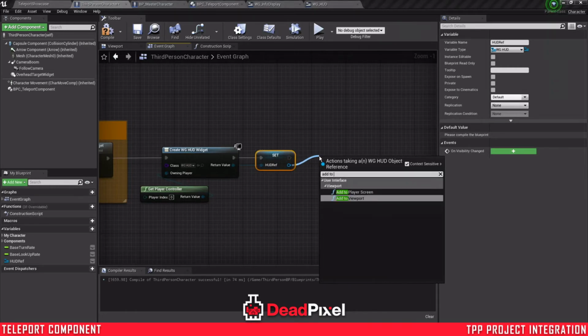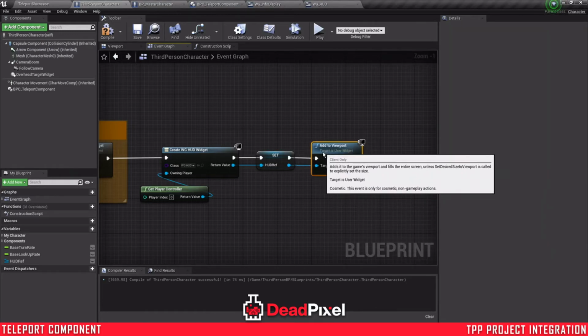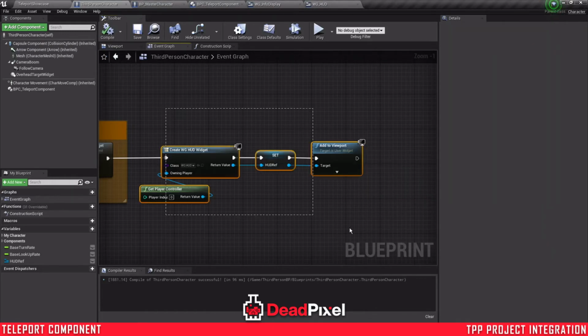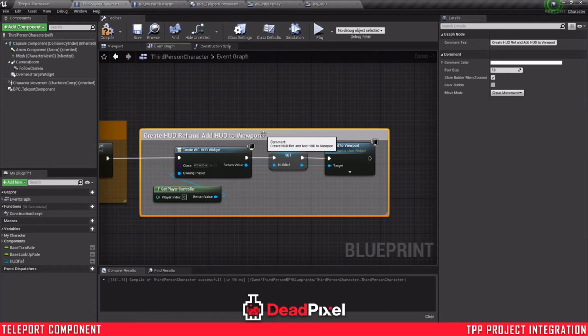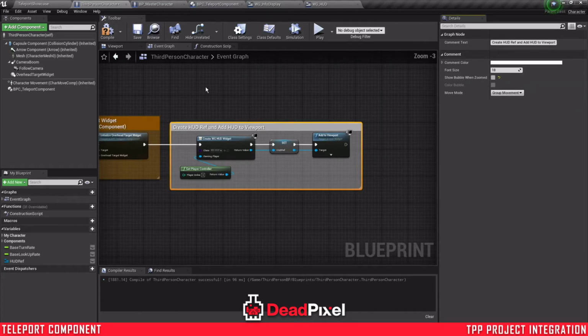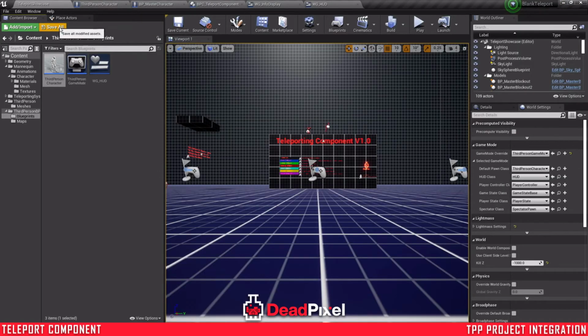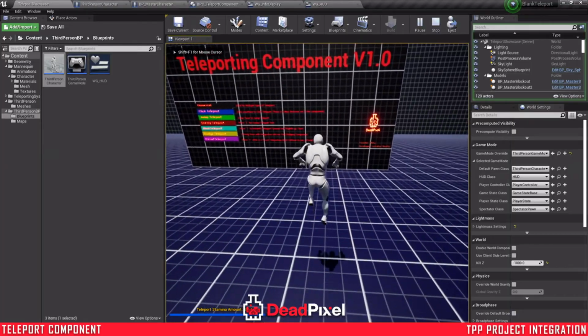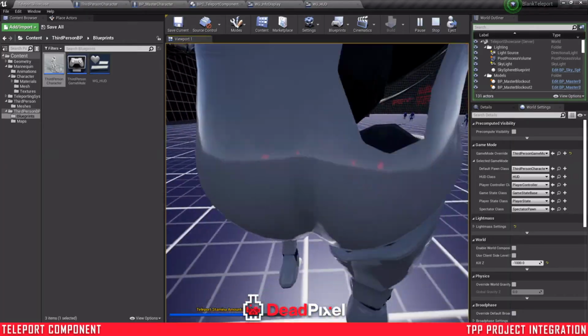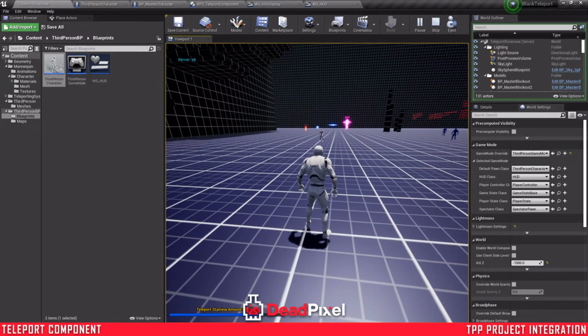And you want to add it to the viewport. And you have a HUD on your viewport. You know, this is not everything's working. Just needed to add it to your HUD.